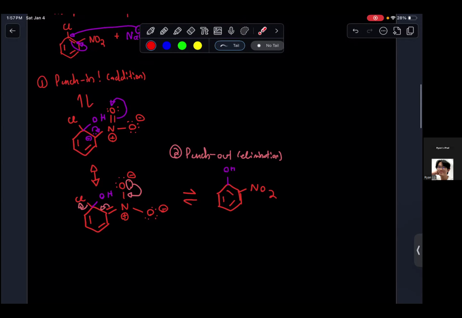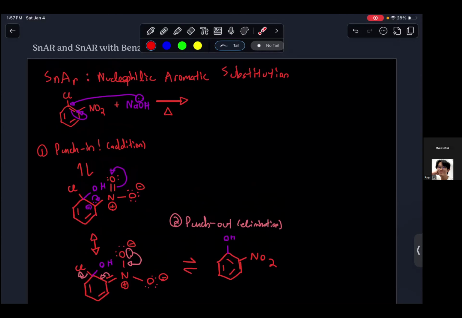And so that's how I envision these types of reactions. You use your NaOH or whatever nucleophile you have. You attack, you punch into your starting material all the way up to your EWG, and then through resonance you eventually do an elimination and you punch back out. And you remove your hand from the Amazon box, so to say.